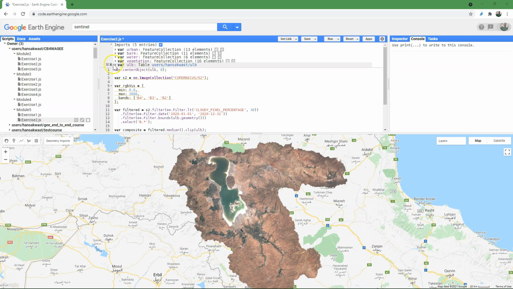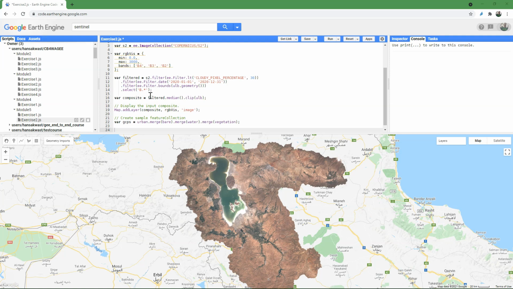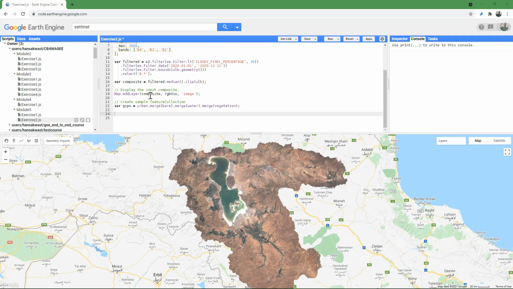Module 5, Lesson 2. In this lesson we are going to continue with the previous script and add the accuracy assessment. For this purpose we are going to split our sample feature collection into two parts. A training set to train the classifier and a test set to do the validation.